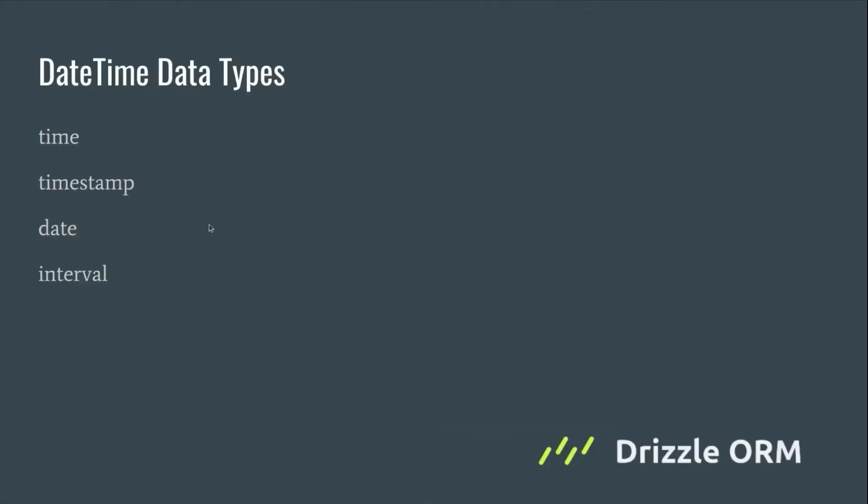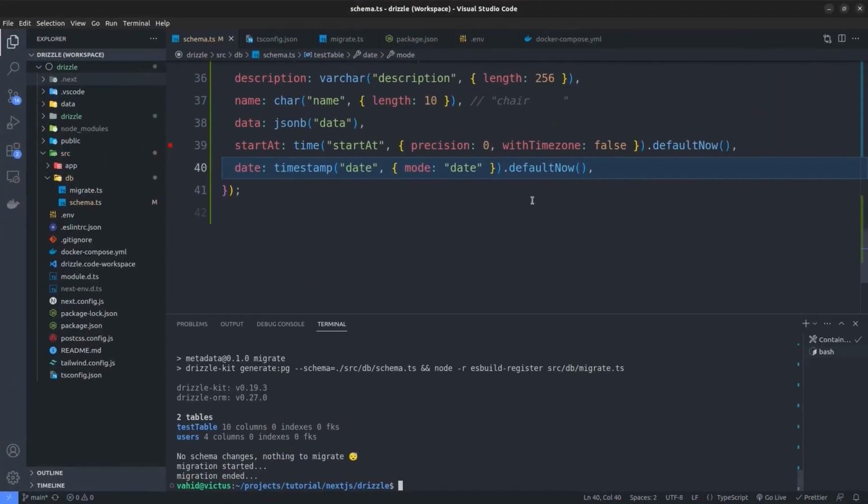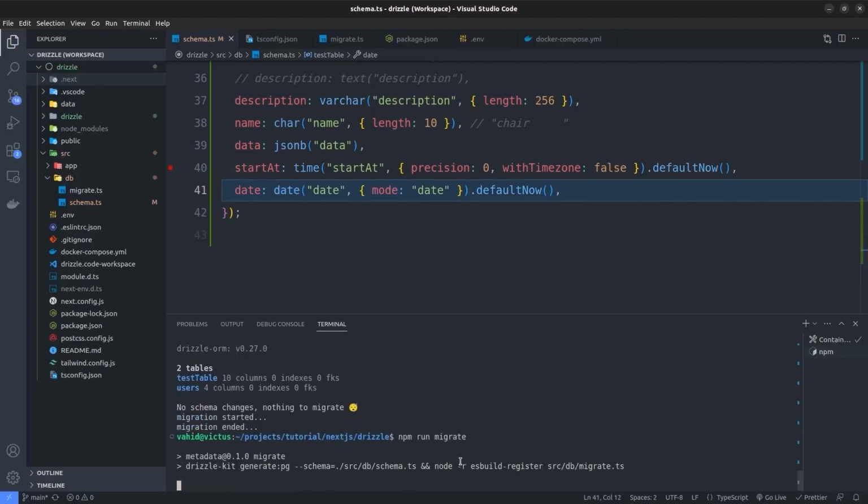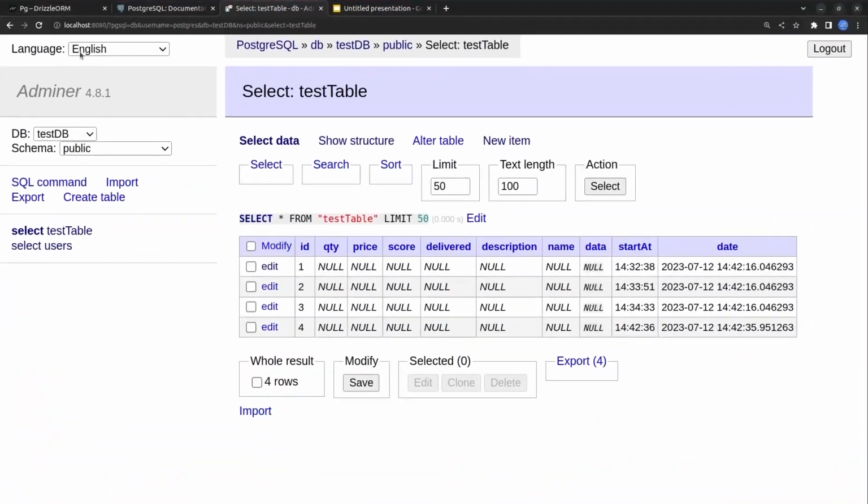The next data type is date. It just saved the date for us. So if I go back to our VS Code and set the timestamp to just date, okay, let's import it and run a migration. Okay, so let's go back to the adminer and refresh. You can see it just saved the date for us without time.